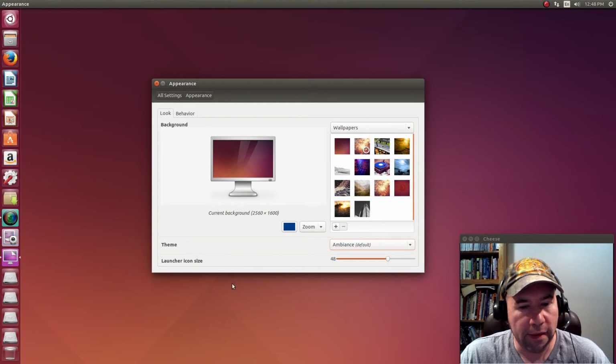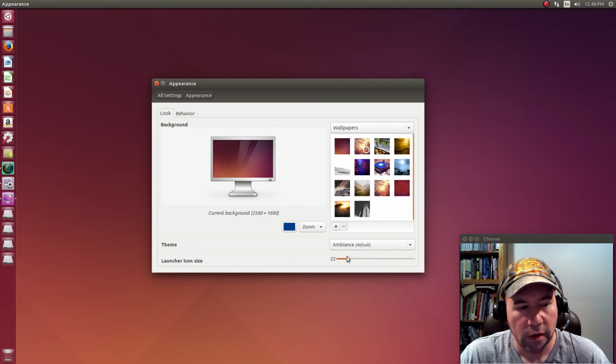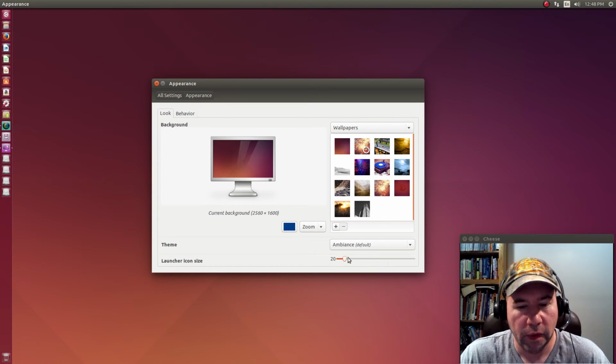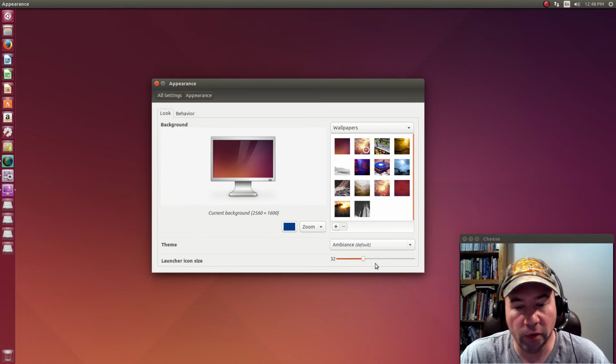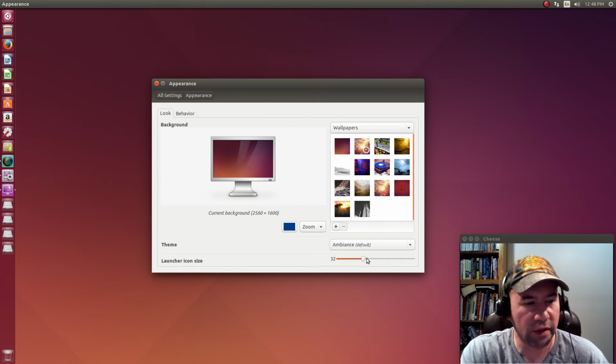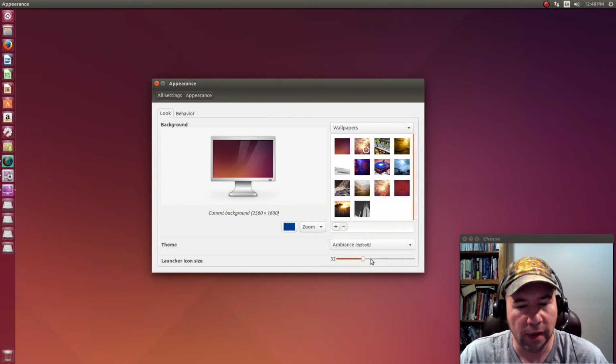I like that you can go and change the launcher icon size. So depending on, one, how much stuff you've got over on that side, and two, just what your personal preference is on the icon launcher size, you can set all that up for yourself. I've noticed that as I get older, I like larger icons because the eyes just aren't what they used to be.